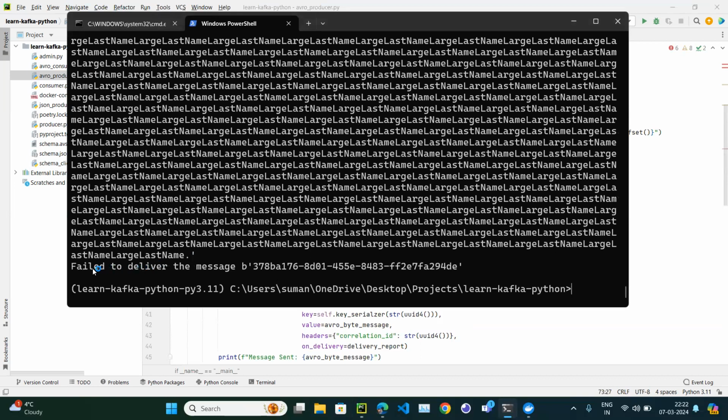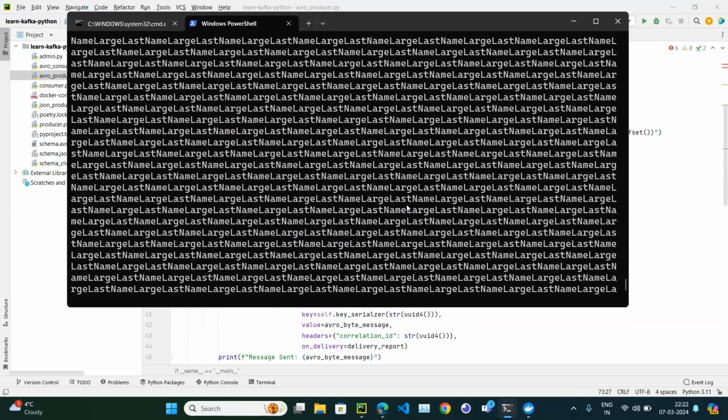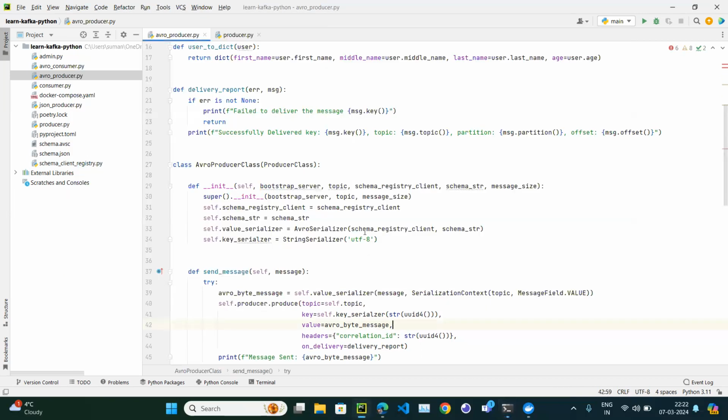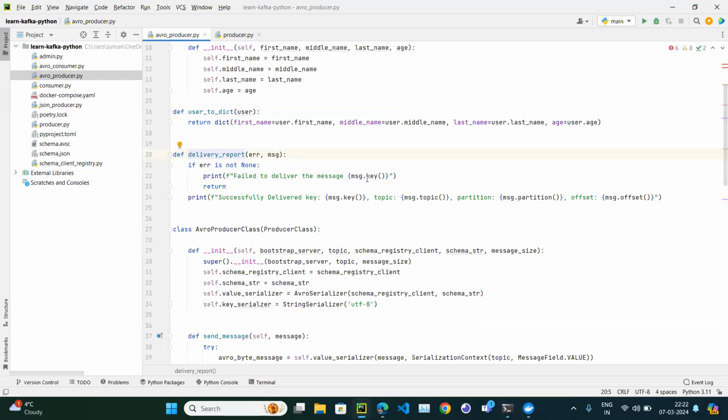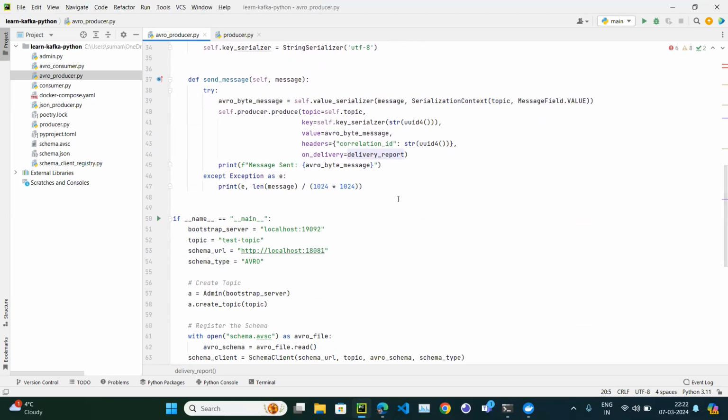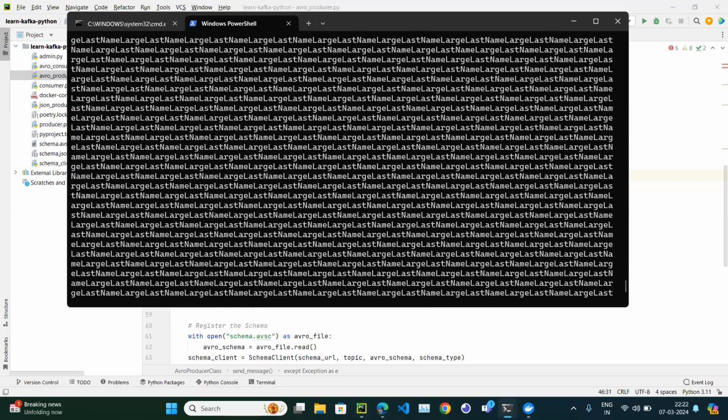Right. So it says failed to deliver the message. Okay. Why did it fail to deliver the message? And why am I printing this very big message? So let me check from where it is getting printed. message.key, message.topic, message.partition, where I'm printing the message. Okay, here is the message, and let me comment this. And let me send again.